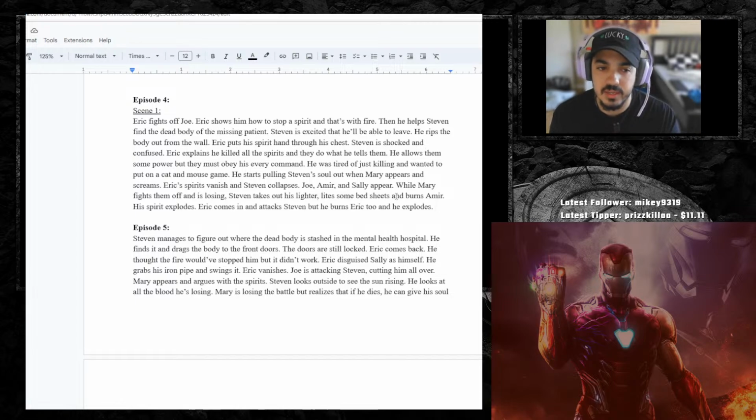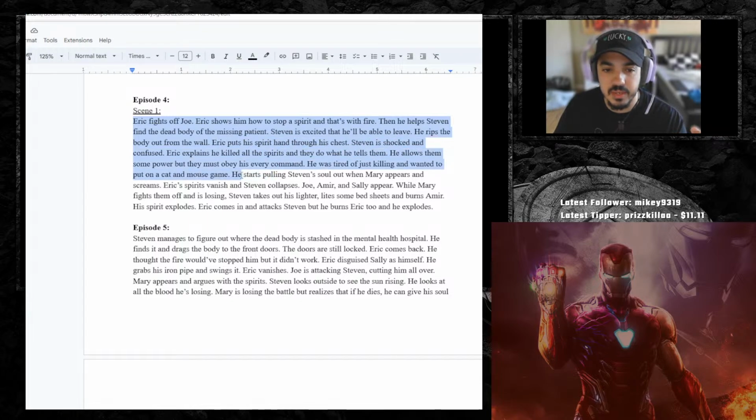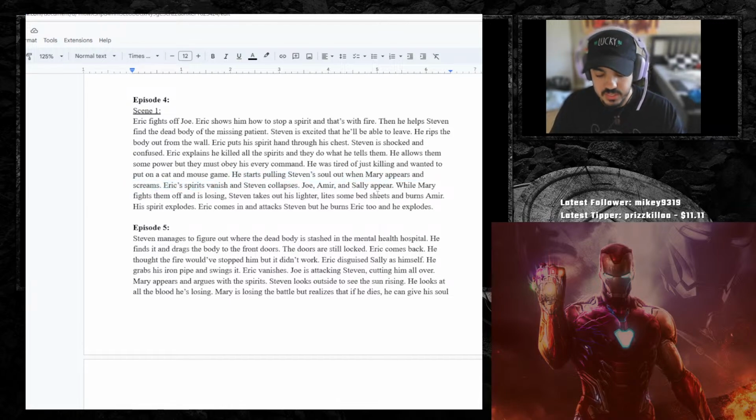more dialogue in here. So the narrator will be like, okay, cool, Eric did this, and so on, he rips his hand, and then pretty much Steven talks and they have their little banter here, he must kill everybody, he starts pulling. Then the narrator will say he starts pulling Steven's soul out when Mary appears and screams, Eric's spirit vanishes and Steven collapses. So then that could be one scene, right? The narrator will be like, okay, they collapse.